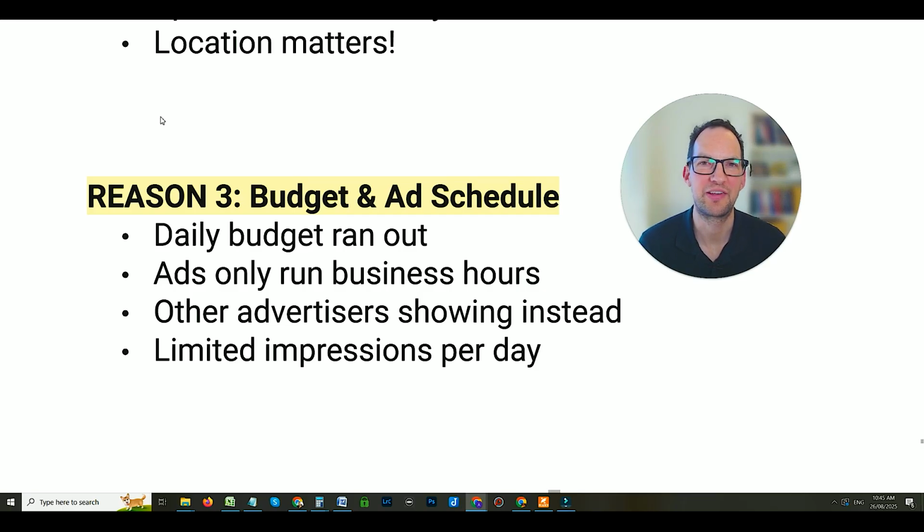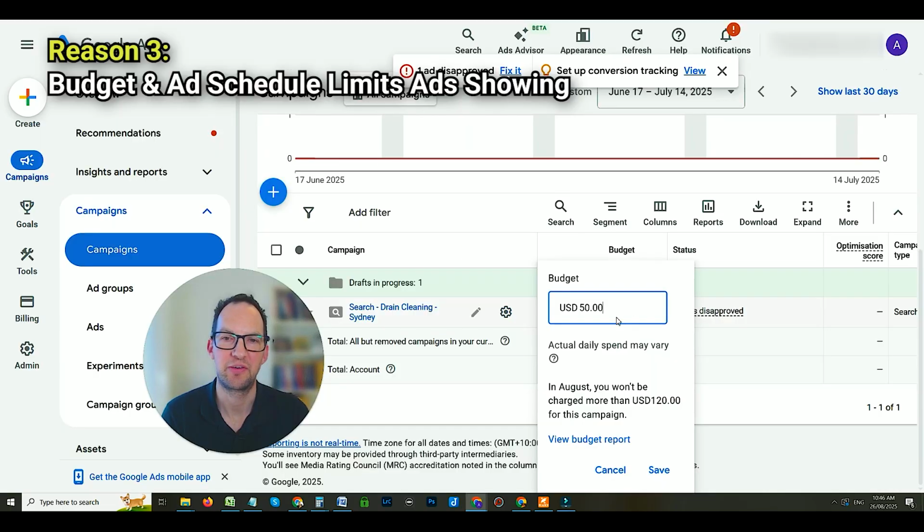Reason 3 is your budget and ad schedule. Let's say you've got a daily budget of $50 a day. Now, if your clicks are costing you $5 to $10 per click, which is pretty common, then you've only really got enough budget to have 5 or 10 clicks. So once you've exceeded that budget, Google's going to stop showing your ads. So that may be another reason why you're not seeing your ads.